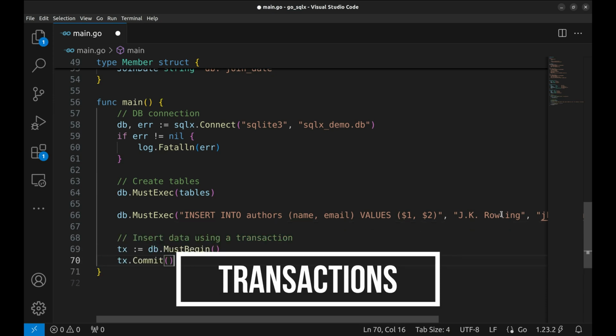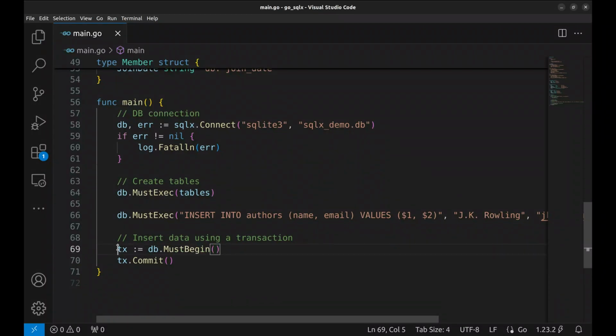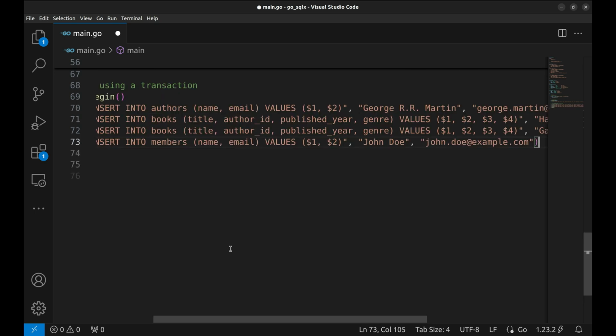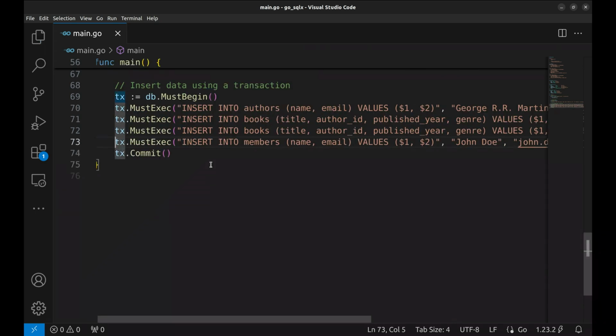Now let's see how we can use transactions to insert records. MustBegin starts a new database transaction. This ensures that all the subsequent queries either succeed or fail. Commit finalizes the transaction. The changes are permanently applied to the database if all statements in this block succeed. If any statement within the transaction failed, the transaction would have been rolled back, undoing all the changes made during the transaction. Let's add a few statements in the transaction block. Here, we insert data into the authors, books, and members tables using the transaction.